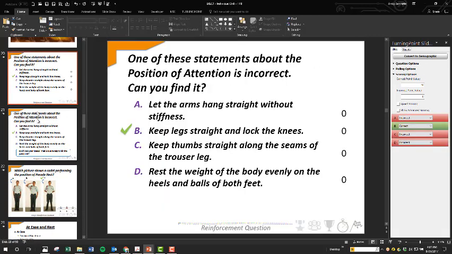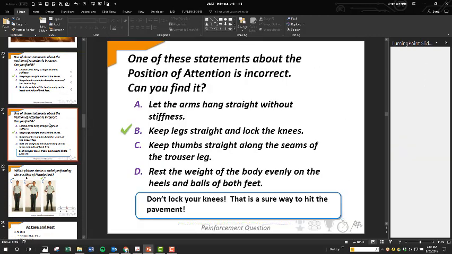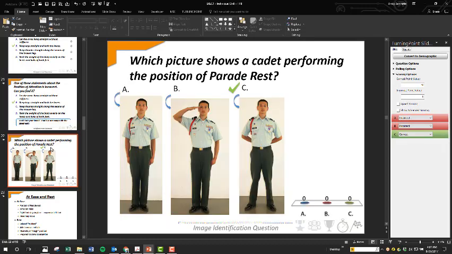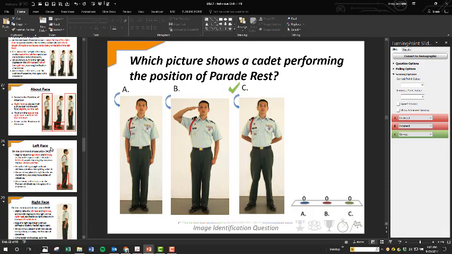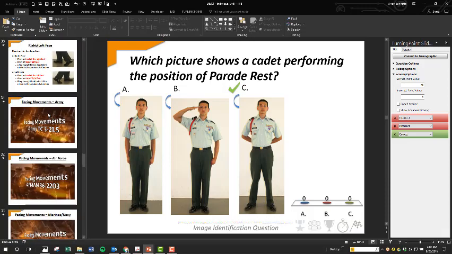And then towards the end, we've got some check on learning questions, some reinforcement questions. We have some image identification questions, which make it a little bit more interesting as well. And it just continues along in this fashion. So that is the first one. We could look at the second one.